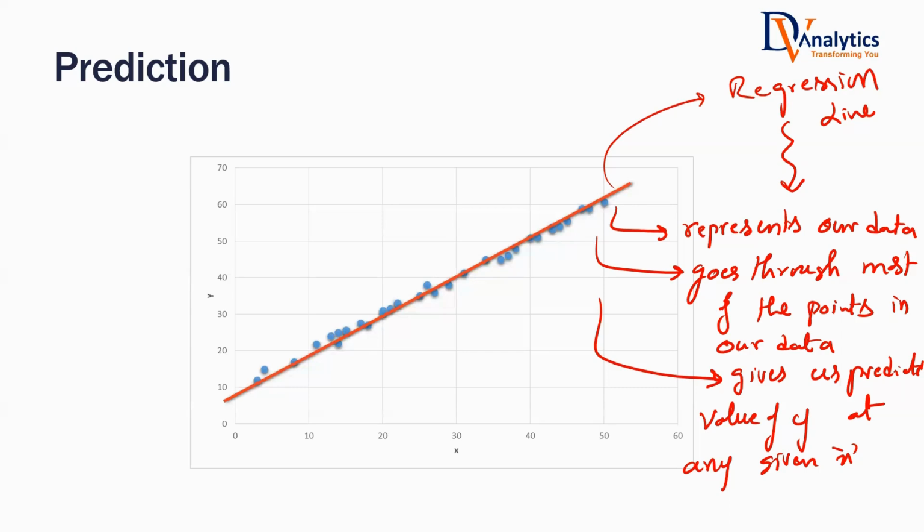I've been saying "line", but in mathematics you cannot just call it a line. If you say this is a line, you have to write the equation of that line. What is the equation of the straight line from our school days? Y is equal to mx plus c. That is the equation of the straight line.